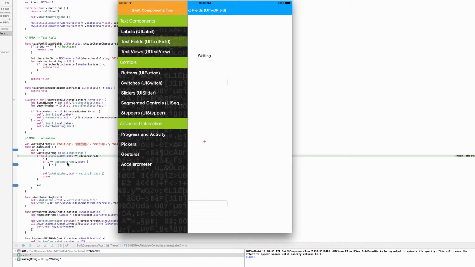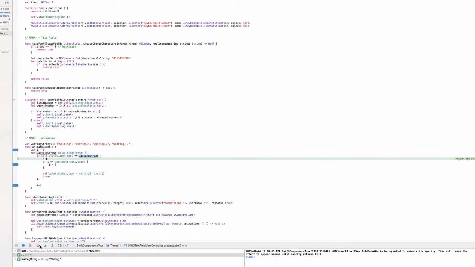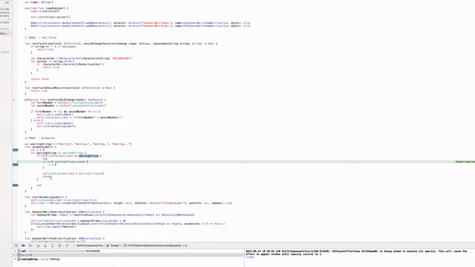So we're at this if statement again, and as I step over, we should actually be able to go into this if statement, because the status label's text does equal the current waiting string. So let's step over, we're into that if statement. And what we're doing here is we're incrementing i yet again. So now i should equal 2 after that line is hit.